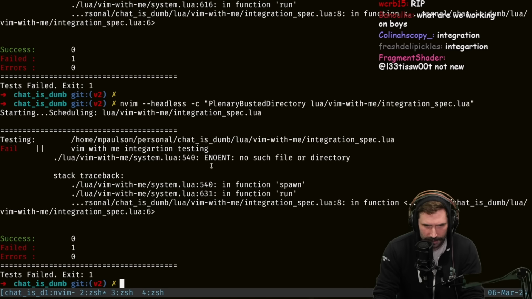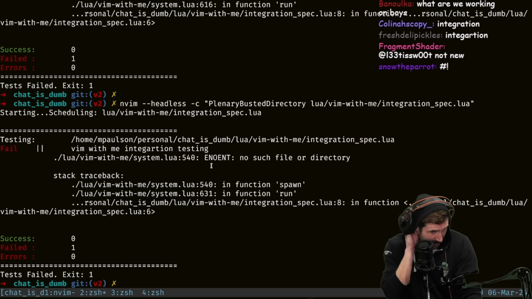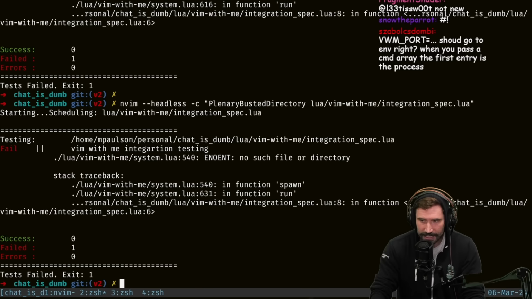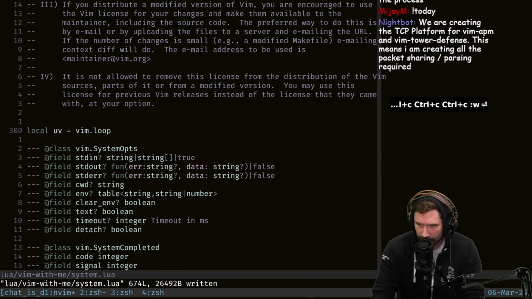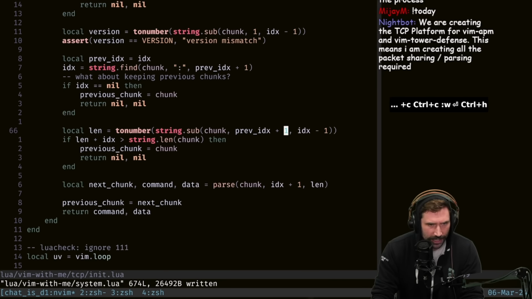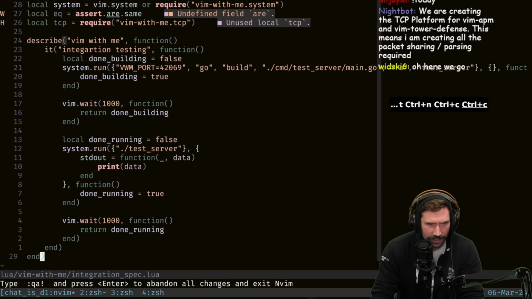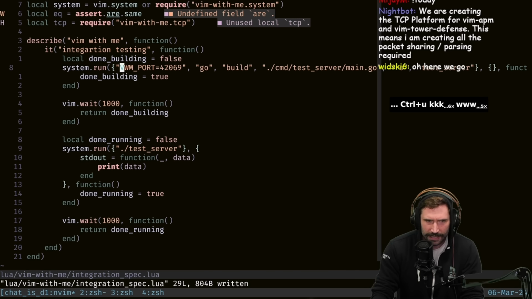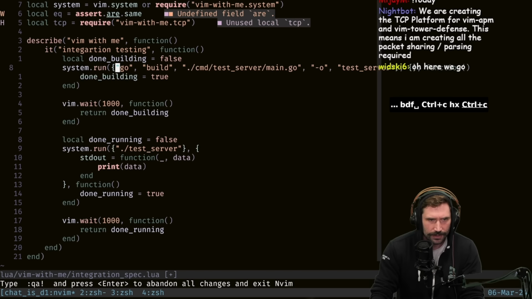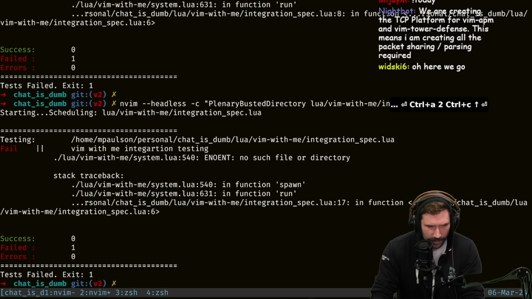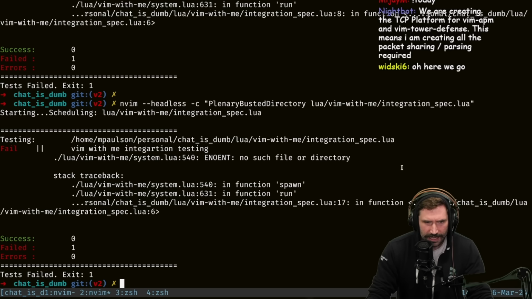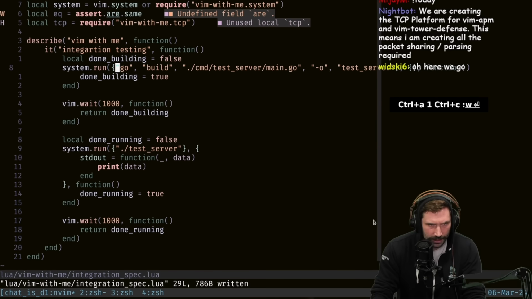Tried to spawn what? Okay, so this is interesting. Vimport should go in the env, right? Can I do an env? I think you're probably right here. Let's get rid of this first. Let me make sure that this works. All right. ENOENT file.